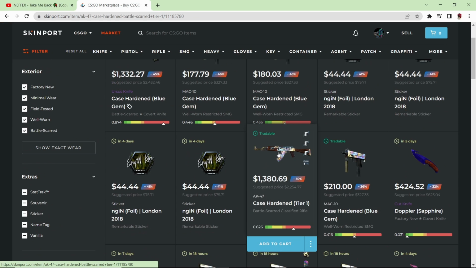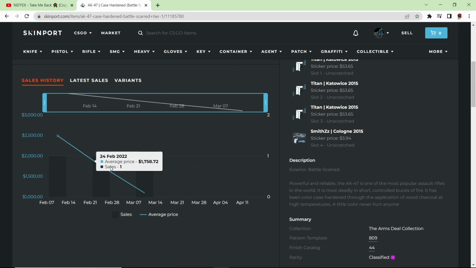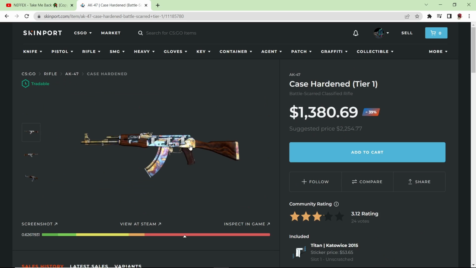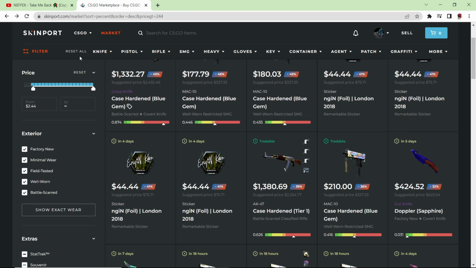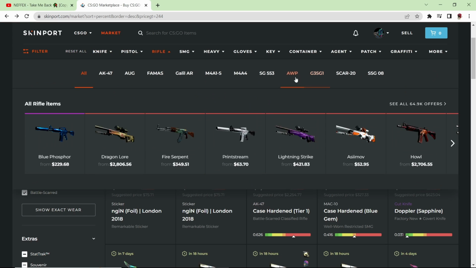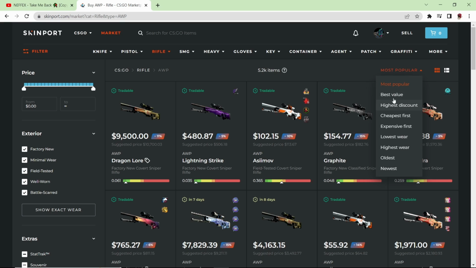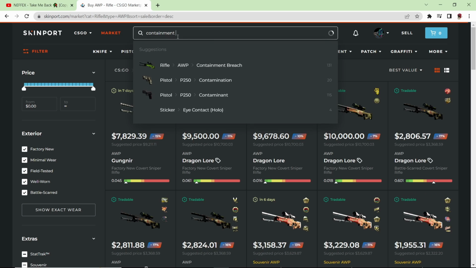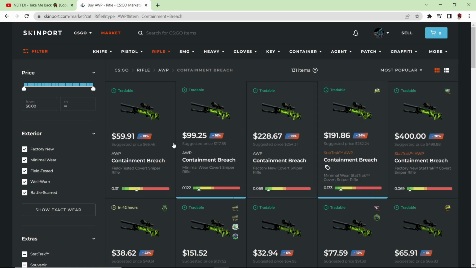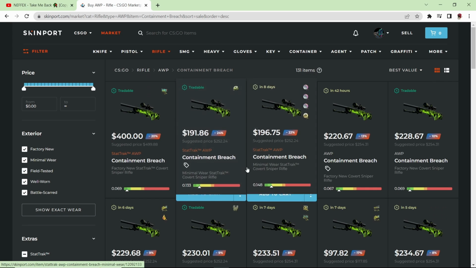But for other items, we'll just click on this because this has data. So as you can see, it dropped down in price. That's a tier 1 blue gem. Or not blue gem, it's still tier 1. But typically I use that. So I search for, like when I bought my op skin, I went to ops, see all offers. Best value. And then from there, you just buy.